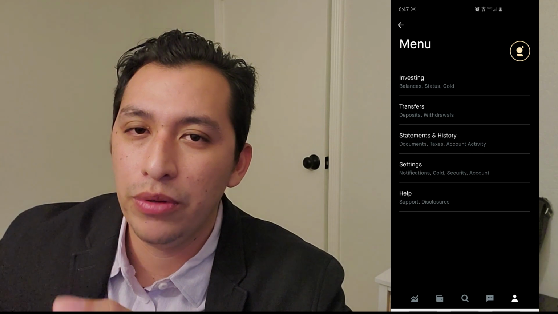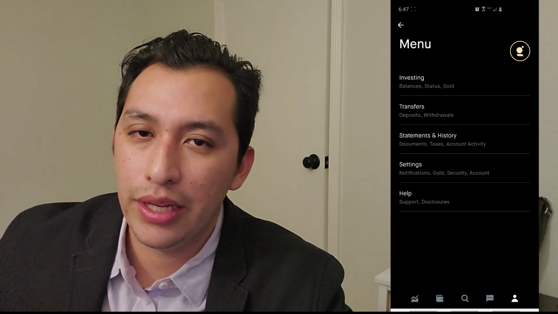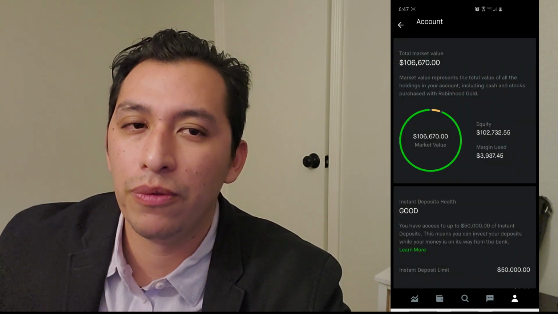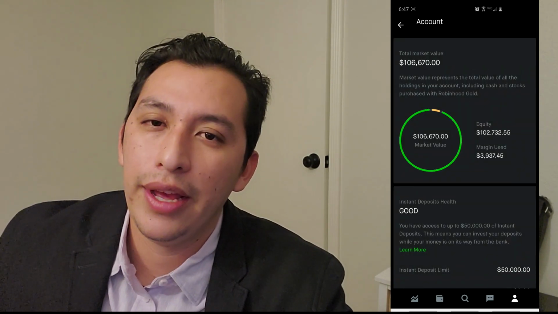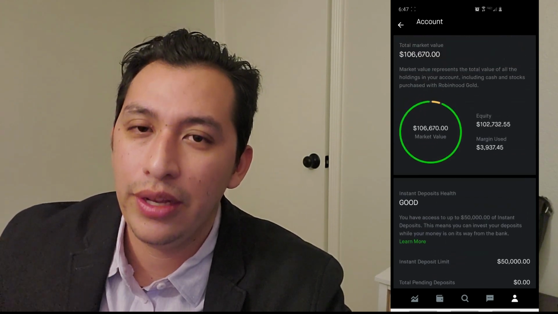So what you want to do is go and click on investing, which is the top, and then from there it gives you a high level overview of your buying power, and you can even click on deposit funds from there and stuff like that.